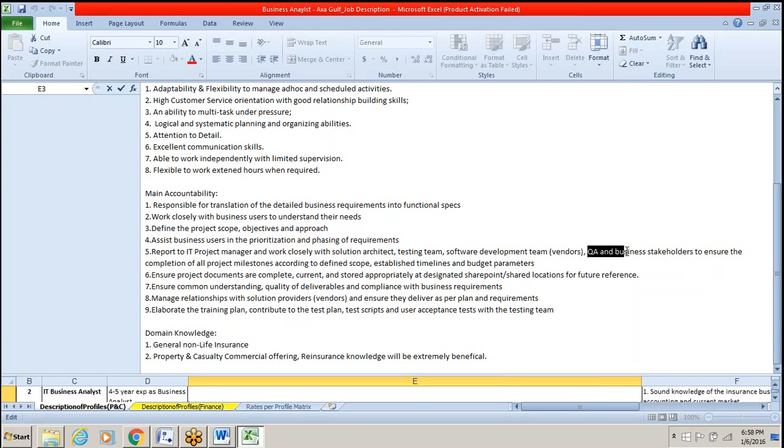But I'm talking about the other part. When you start gathering requirements from your client or client side stakeholders, if it is through email, then that is the toughest task. Yeah, I think so, because I'm actually facing one such issue now with one of my projects. Okay, then ensure product documentation is complete. You need to be aware of all the documents you're working on, common understanding, quality of details, and compliance with business requirements, manage relationship with solution providers.